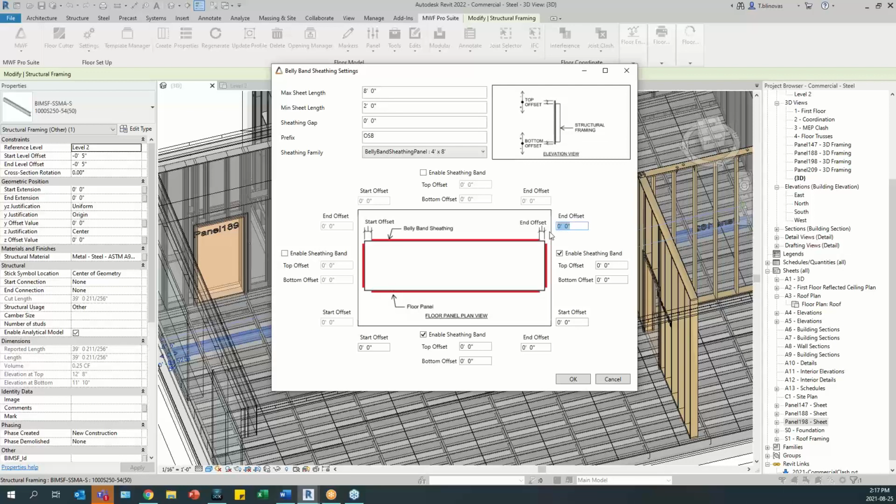If you don't assign any offsets, it's just going to go all the way to the corner. And then we also have the top and bottom offsets. So this will follow the preview that we see here at the top. We're looking at a section view, and this will be the top of my panel, this will be the bottom. So depending on the offset that you put in, you may control the height here of your belly band.